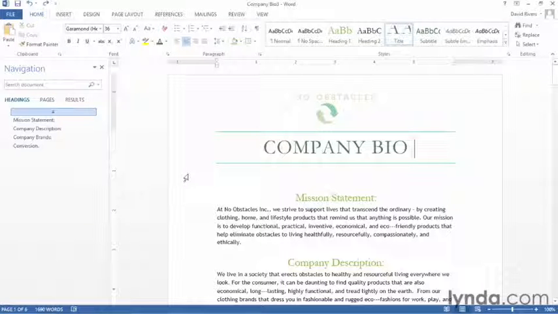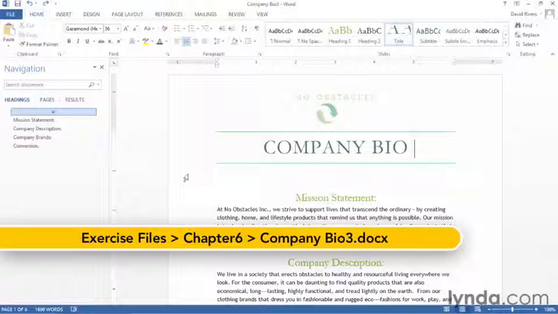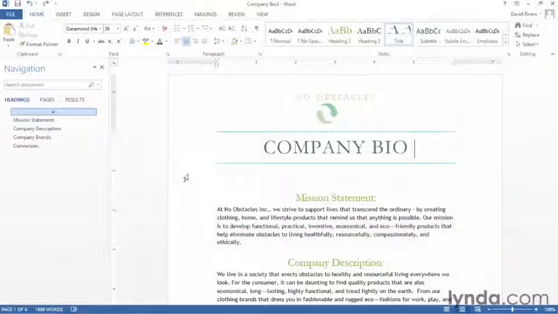Well, we know we can apply quick styles to existing content in our Word documents. We can also modify quick styles. We can create our own styles, even create our own style sets. That's what we're going to do as we continue working with our company bio document, Company Bio 3, if you're jumping to this lesson and need to get caught up.